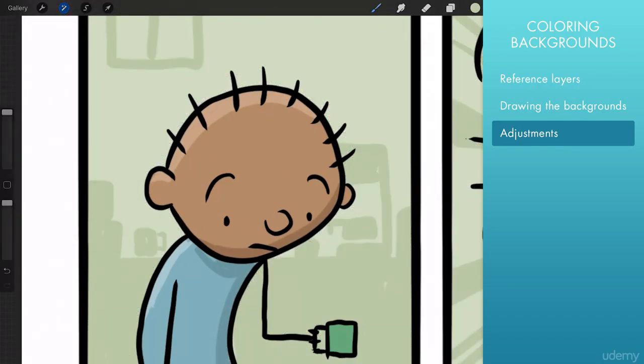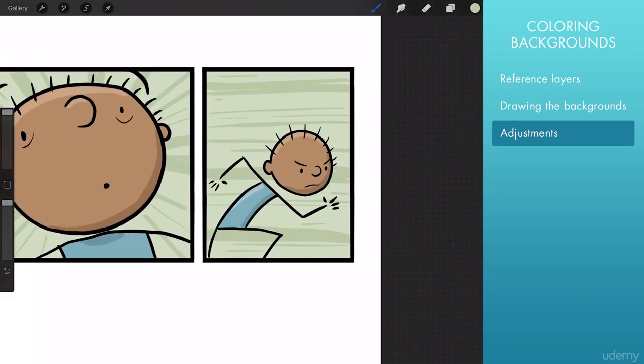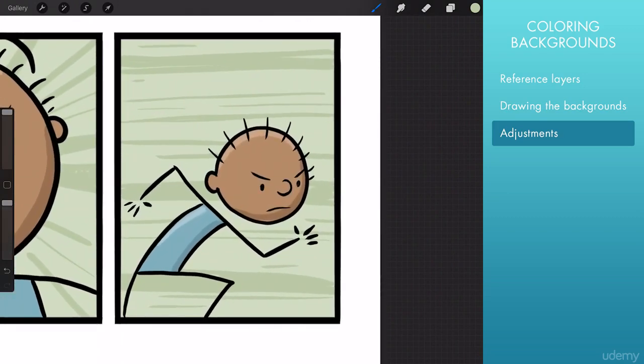So let's go ahead and actually add a little bit of a blur. Now, I only want to add a blur to this last panel here because this last panel has him running.